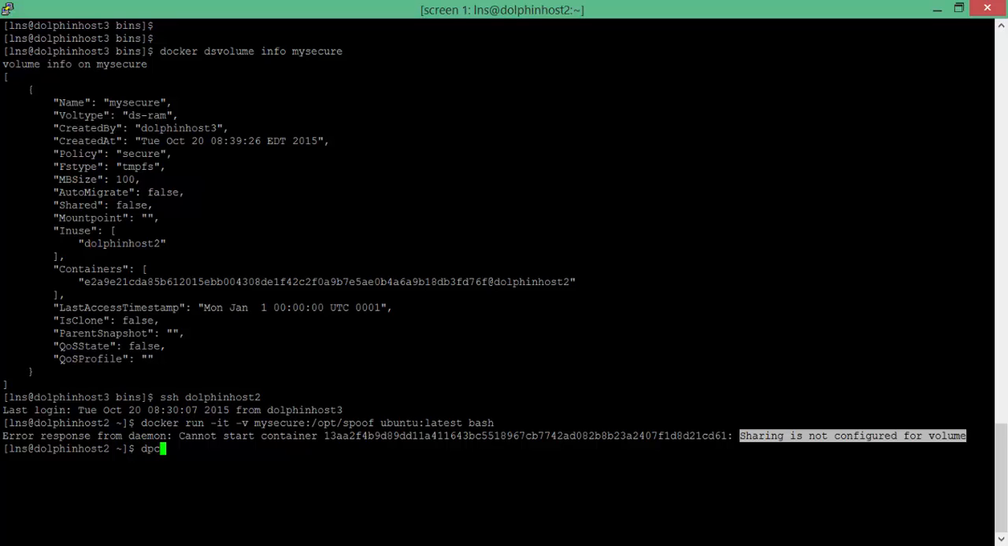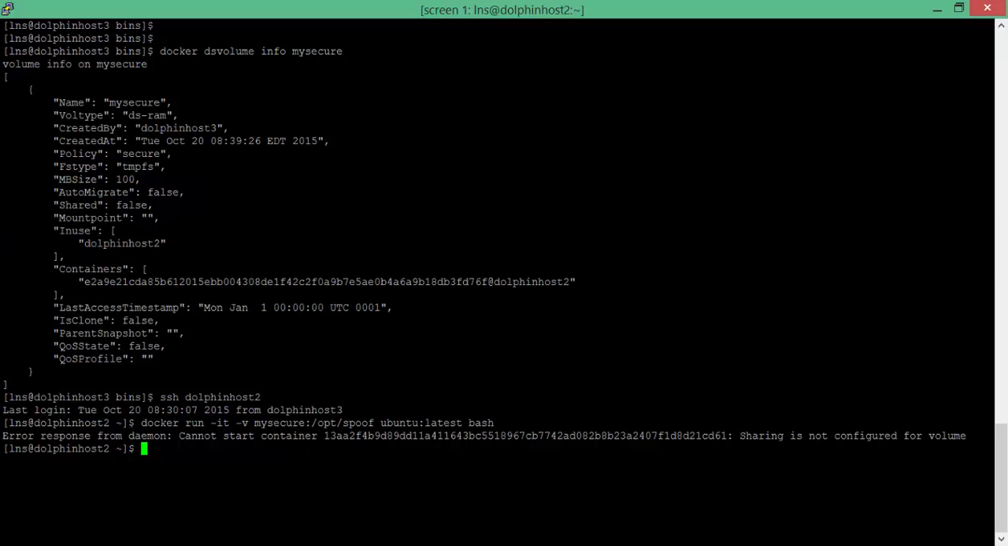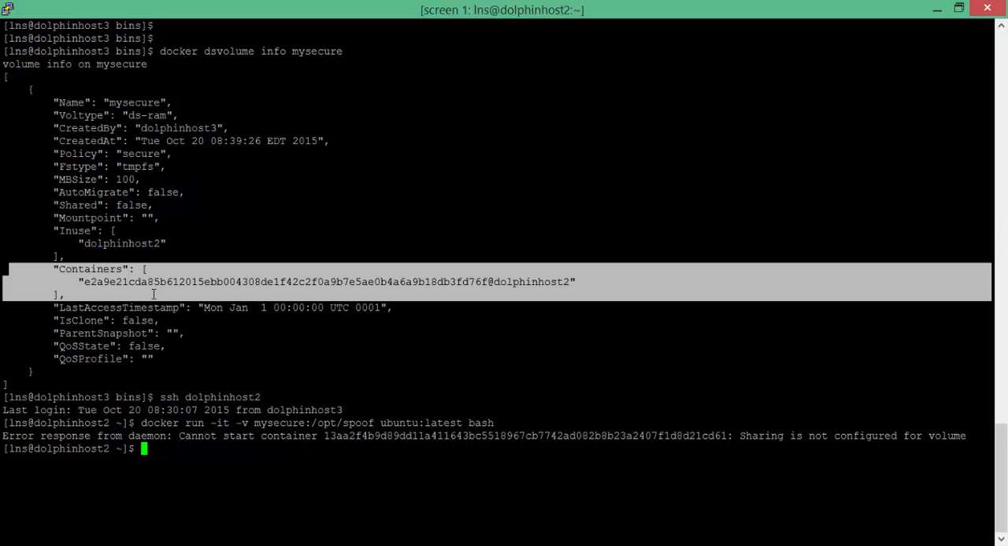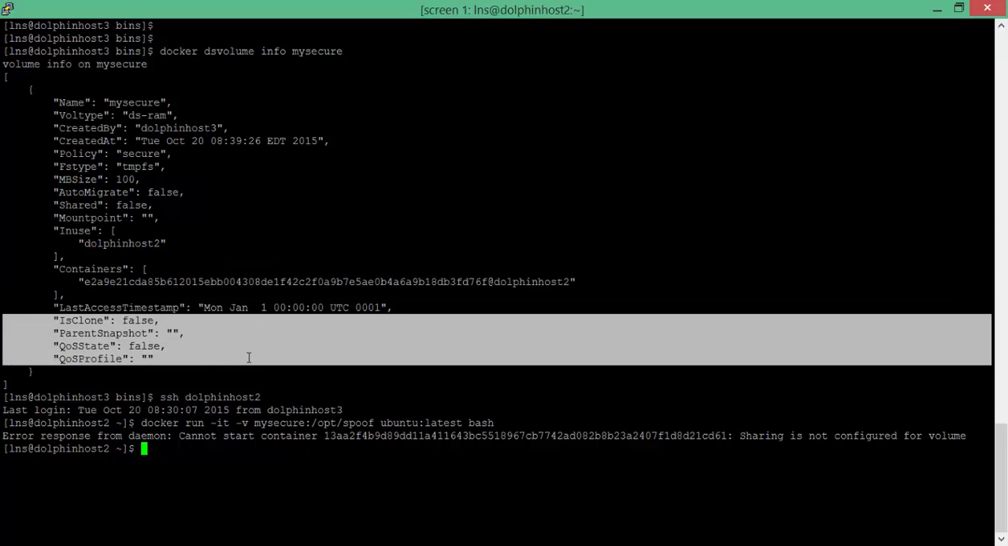And additionally, we would like to see some of the properties here. The volume also keeps track of which nodes in the cluster are using this volume and which containers are using this volume. We will look at when these additional properties are getting updated soon. So now let's go back to continue with our demo.